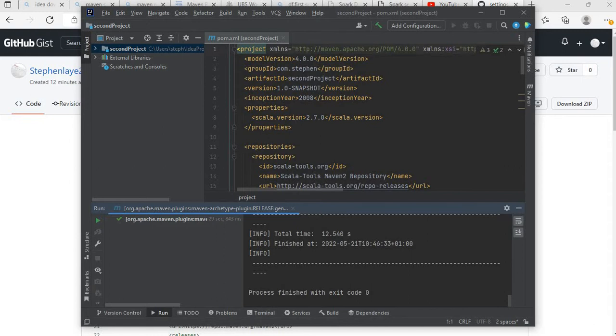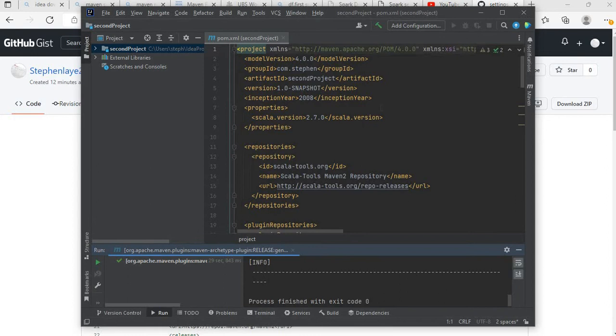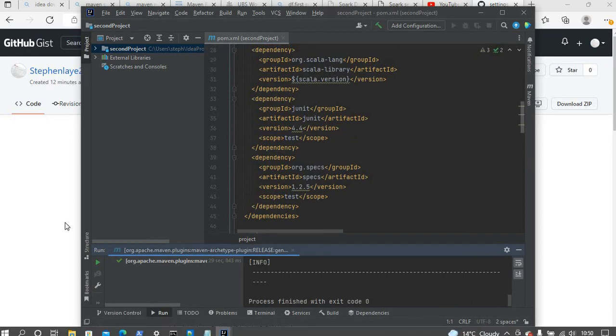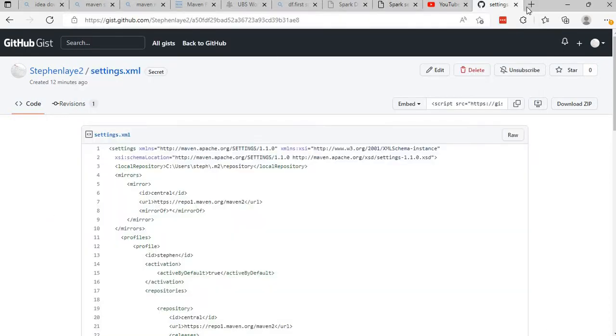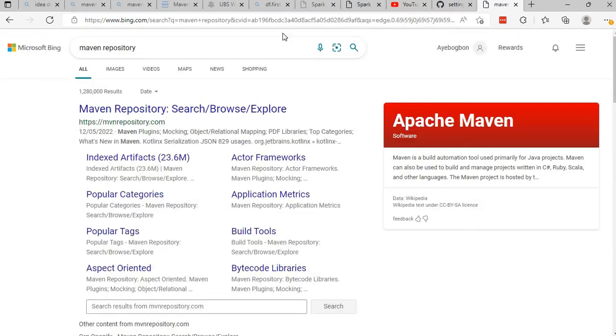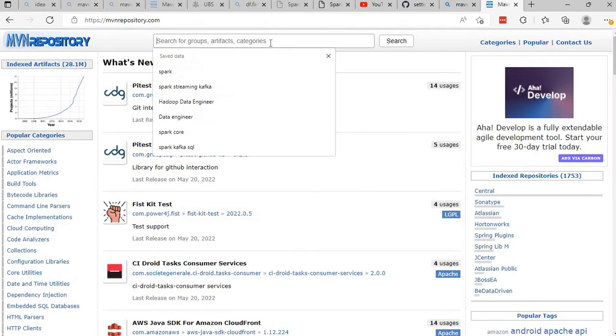Okay, so right now we've created our project and pom.xml is not showing any error message. So if you want to work with, for example, Spark, you can go to Maven Repository, for example here. If you type Maven Repository, you can browse the Maven Repository, then type Spark in the search bar.